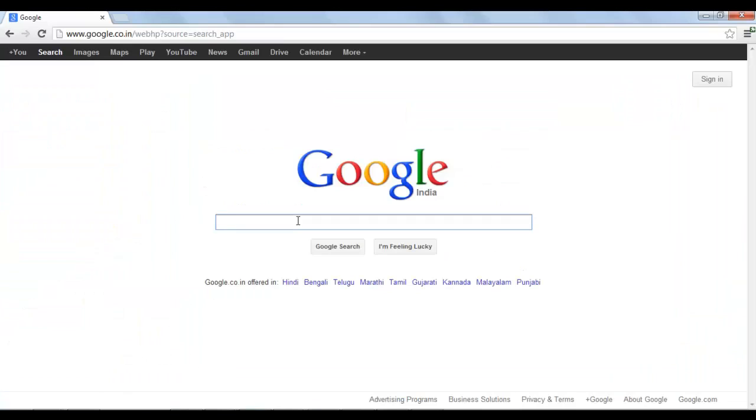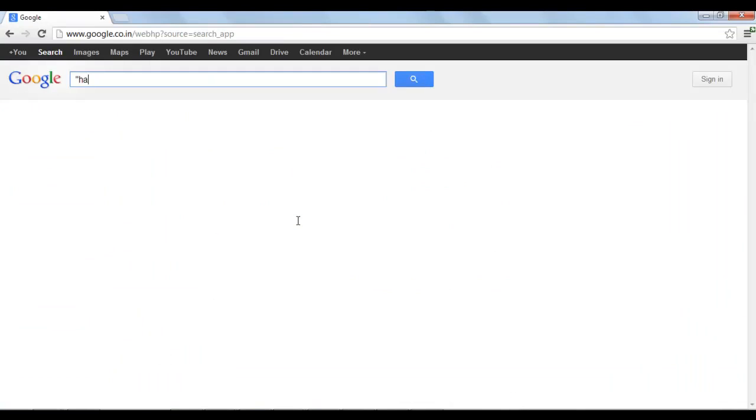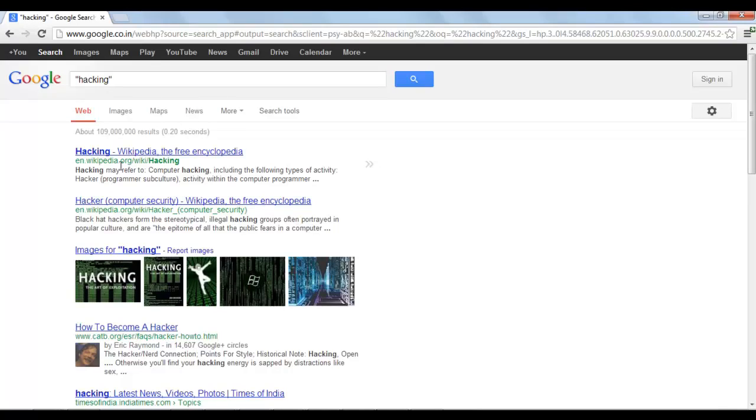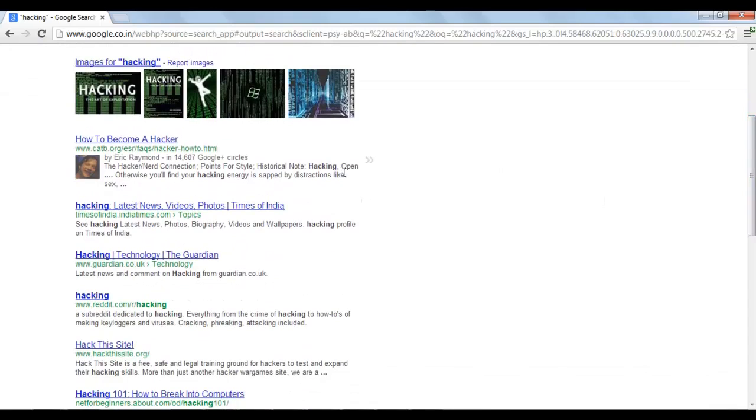The first one is phrase search. I want to search for the word hacking, and if you observe, it is exactly fetching the results which match the word hacking. If you take any result, it contains the word hacking as it is. So this is how phrase search works.